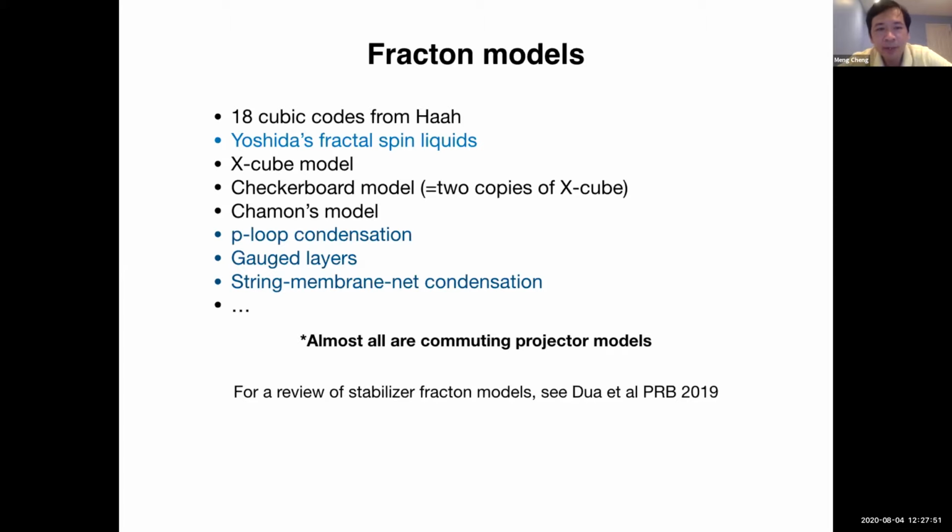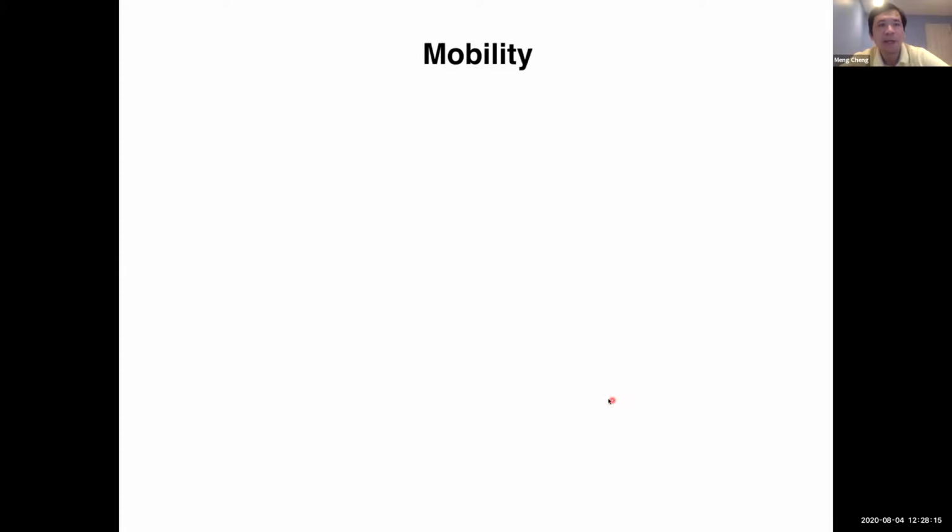Okay, so many of these models are commuting projector models, exactly solvable, so you can go and study their properties basically as much as you like. If you want to see a summary of the phenomenologies of these stabilizer models, you can check out this paper.